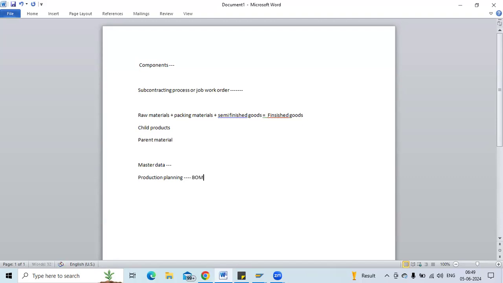This is the BOM, bill of material. Bill of material is one of the master data in production planning. For subcontracting purposes, we are creating a bill of material master data. So what is the bill of material? We are giving the instructions for a finished product: how many components are required, how much scrap, how much resource. These kinds of things will be added into the bill of material.